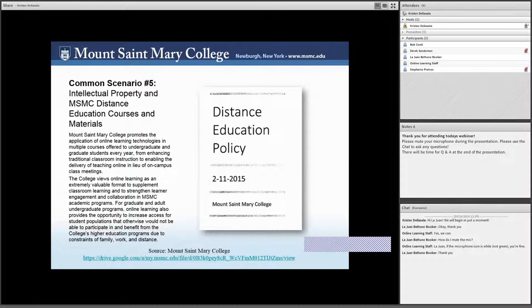And so the Mount has thought about this too. We came up with a distance education policy in 2015 that was passed by our Faculty Senate, which addresses some intellectual property questions and answers. So certainly at any point, if there are any questions about your own work and the intellectual property surrounding it, this distance education policy has some information on that. And of course, Mount St. Mary promotes the application of online learning technologies in multiple courses, but we all want to adhere to copyright and fair use, not only with other work, but the work of our own instructors here at the Mount.